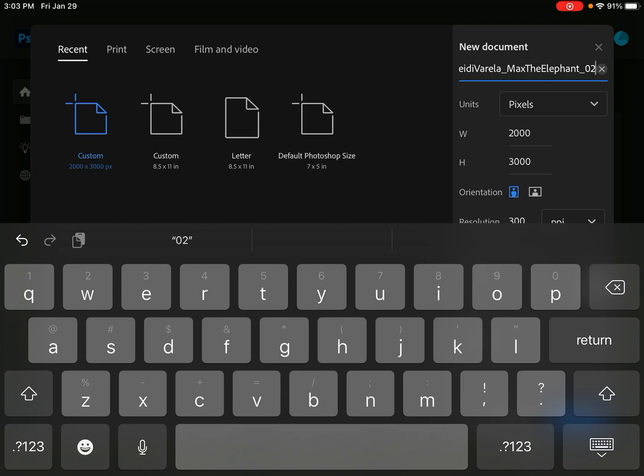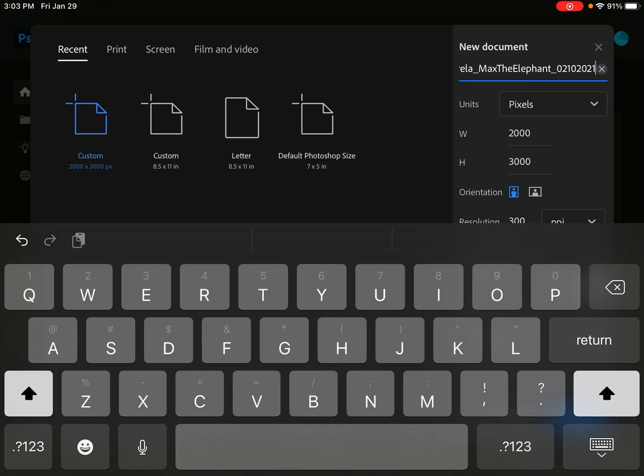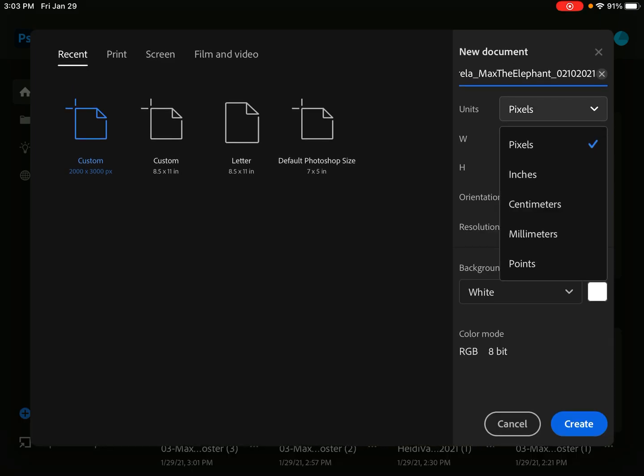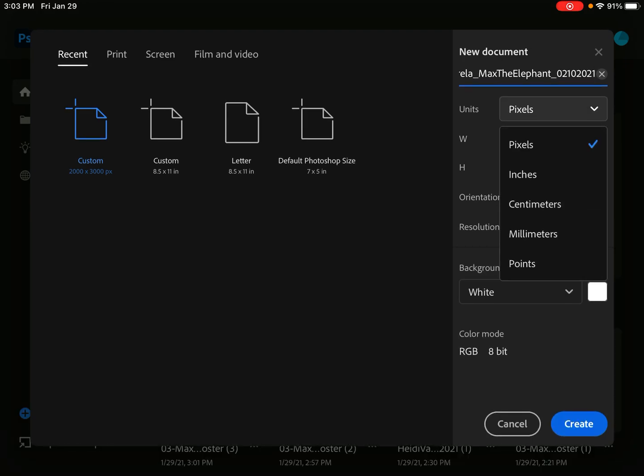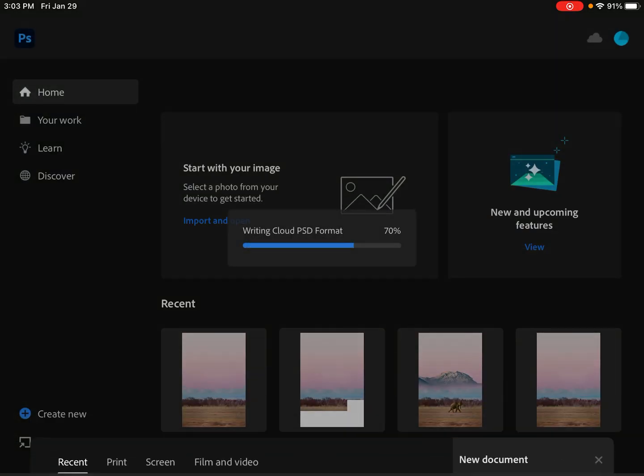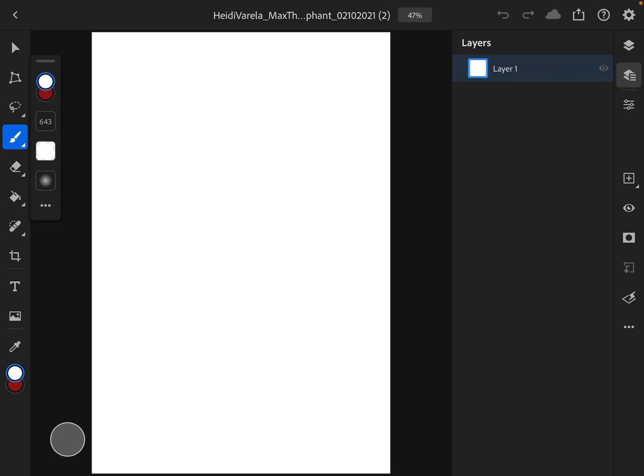So February 02/10/2021, and whatever date is for you. And then I'm going to hit return. Okay. And I'm going to hit create. There we go. All right.